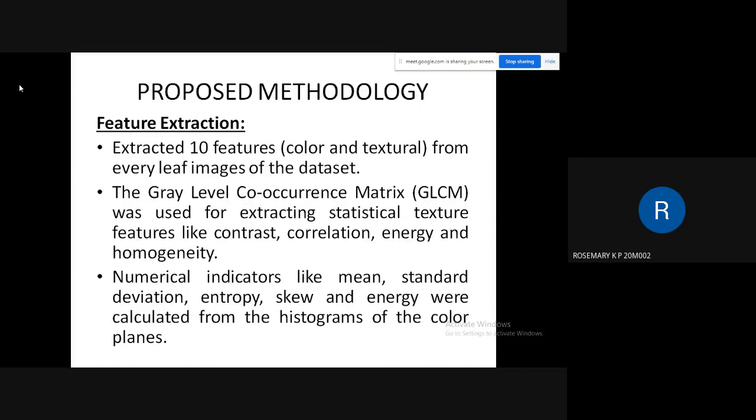Next is feature extraction. Here we are extracting 10 features from every leaf image of the dataset. The gray level co-occurrence matrix was used for extracting statistical texture features like contrast, correlation, energy, and homogeneity. Numerical indicators like mean, standard deviation, entropy, skew, and energy were calculated from the histogram of color planes.